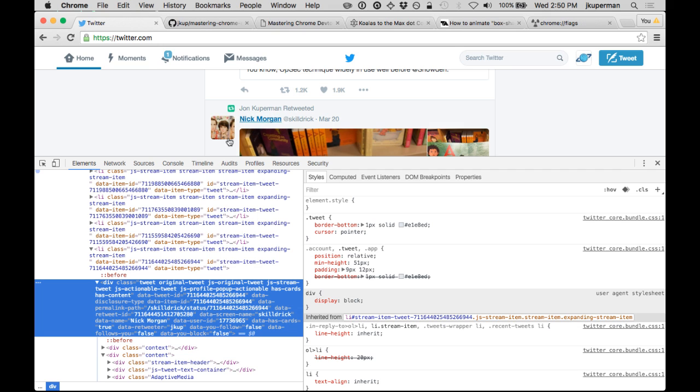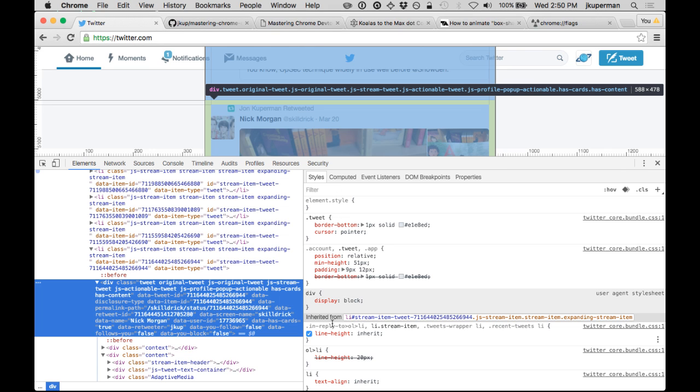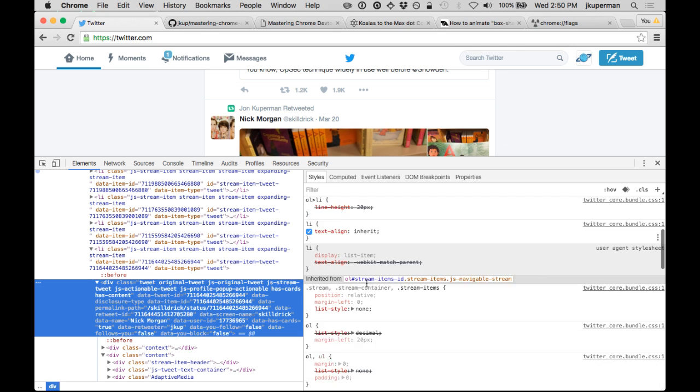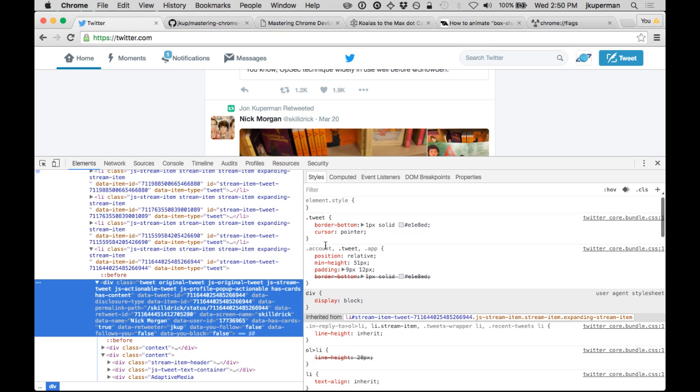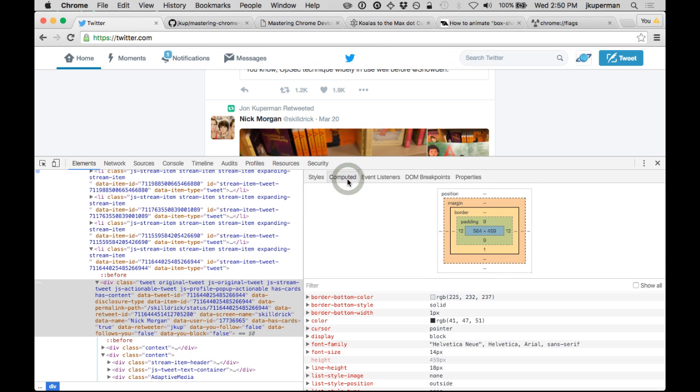Another thing that's really great with big applications like Twitter is when you're looking at all these different styles and trying to figure out where the border comes from. Sometimes it gets really tedious because you'll see these being crossed out because they're being overridden by something else, and you're scrolling through. So one thing that's always really good to check out over here is this Computed Styles tab. It'll remove all of the crossed out overridden things and just show you what's really coming through.